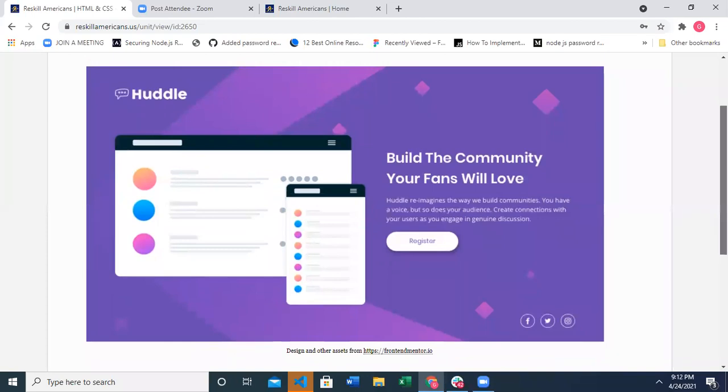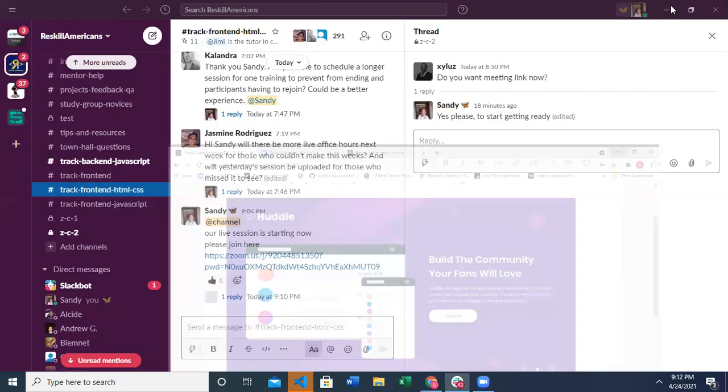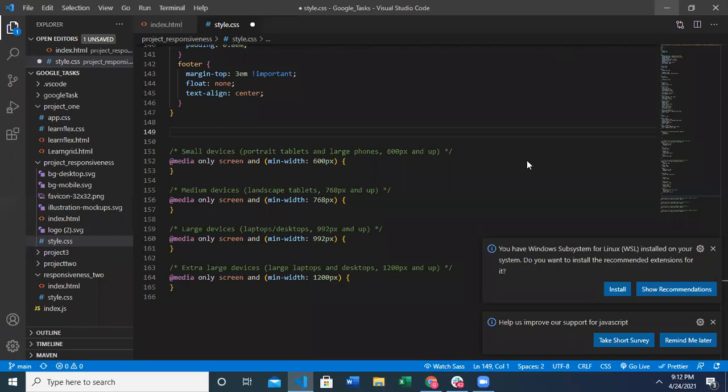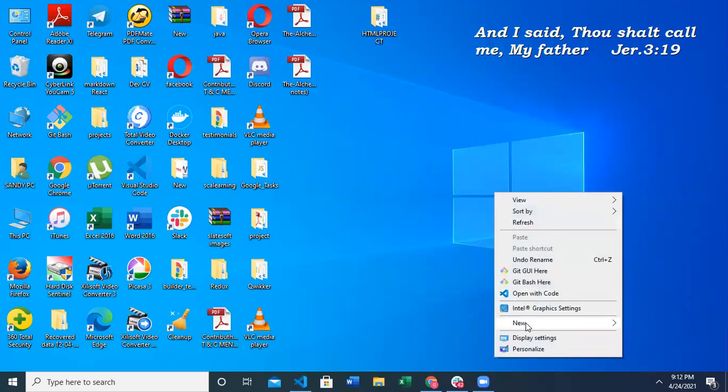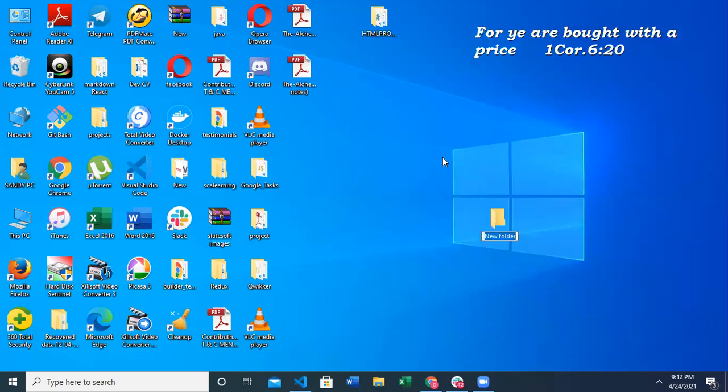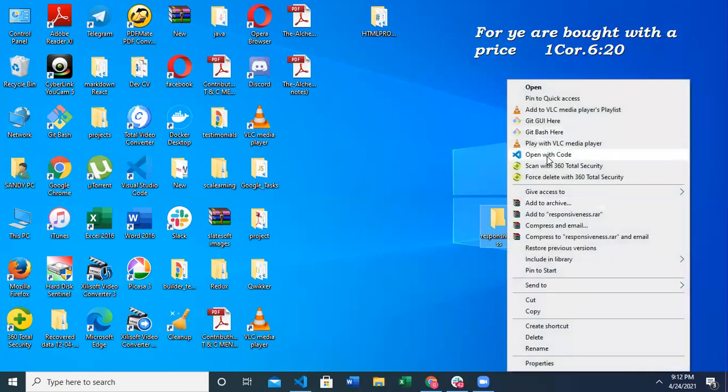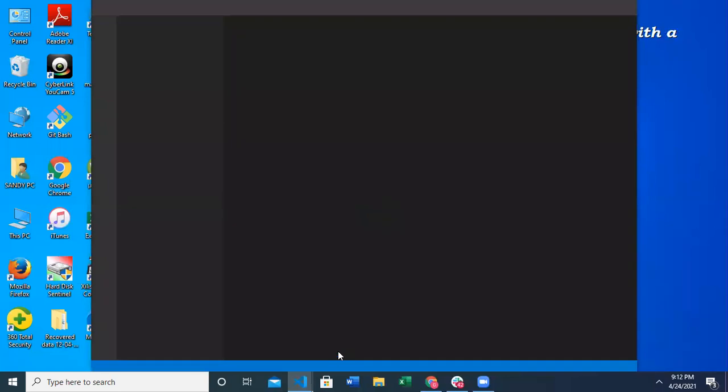Okay, so for the question that was asked earlier, someone asked which one is the best to start with. Is it mobile first or desktop? So for me, I'm going to just create a folder and get started. Let me call this responsiveness. Just a folder name. And I'm going to open this with VS Code.